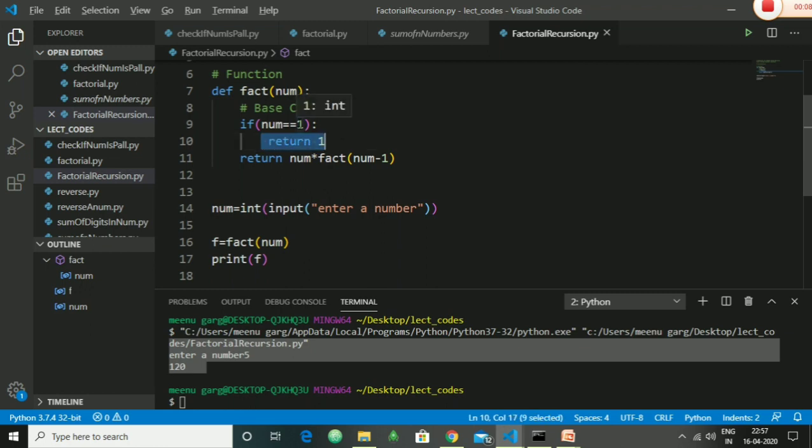I hope you got some basic idea about recursion and how to think while solving a problem through recursion.